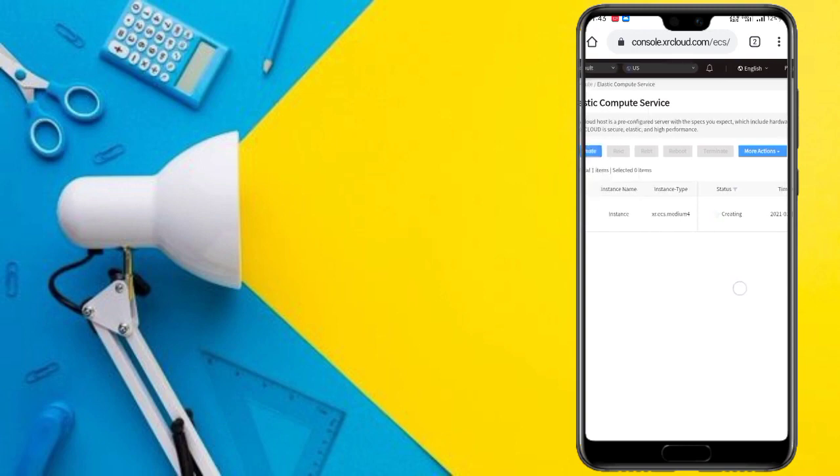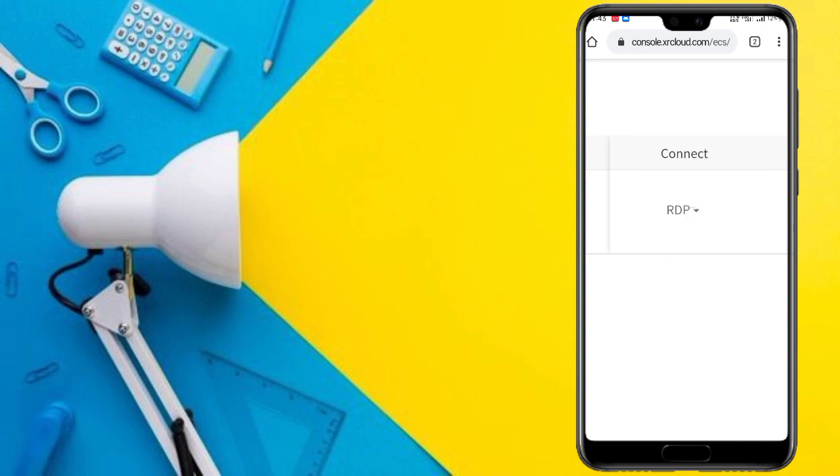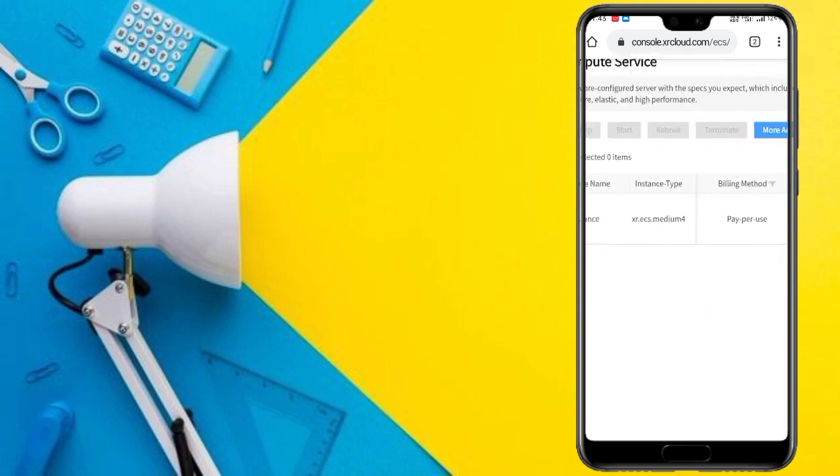So this is your remote desktop details. You have to wait for a couple of minutes, up to 5 minutes for RDP activation. Here you can see further details and features they are offering.